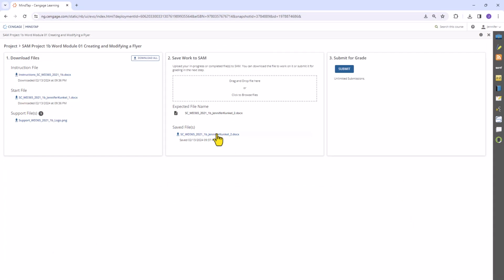Now at this point it matches, it's successful, and then I can go ahead and hit the submit button to grade the assignment. I'm not going to go through and grade the assignment because I really didn't do anything to the file, but that's the process.